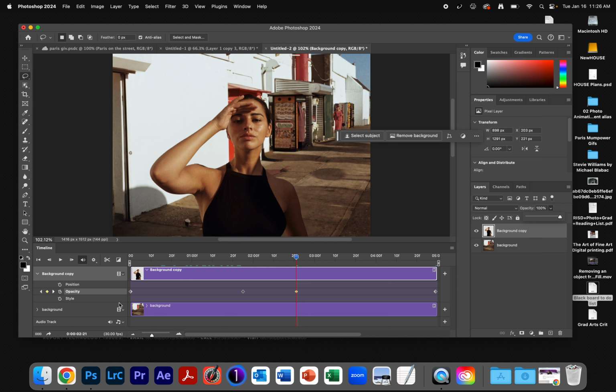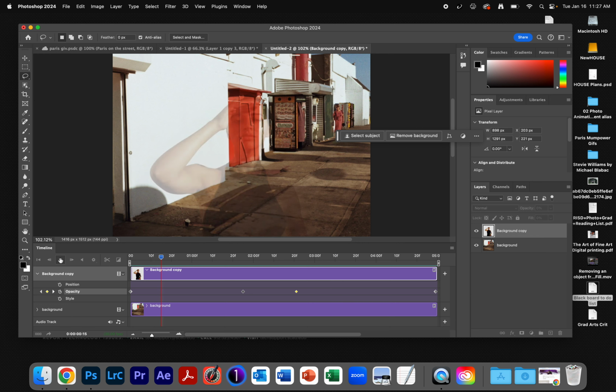So now from here to here, it fades from 0 to 100%. From here to here, it stays at 100%. And from here to here, it fades out. Hit play. You can see it stays for a little while and fades out.